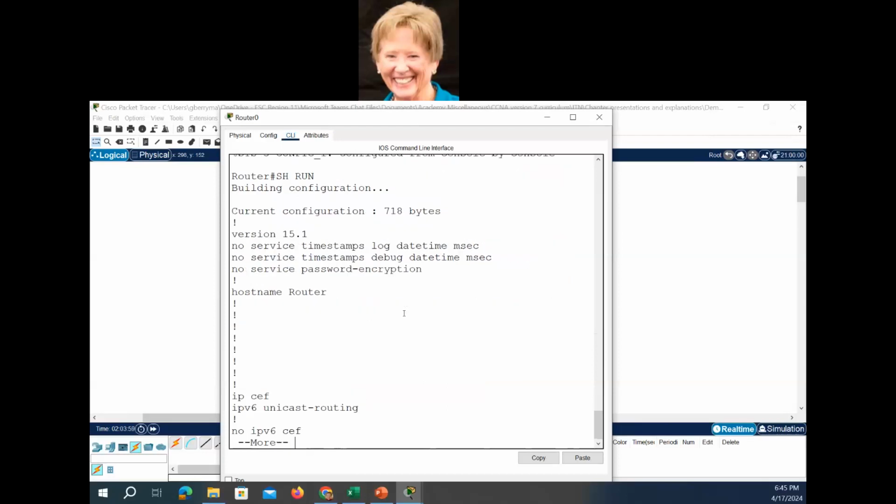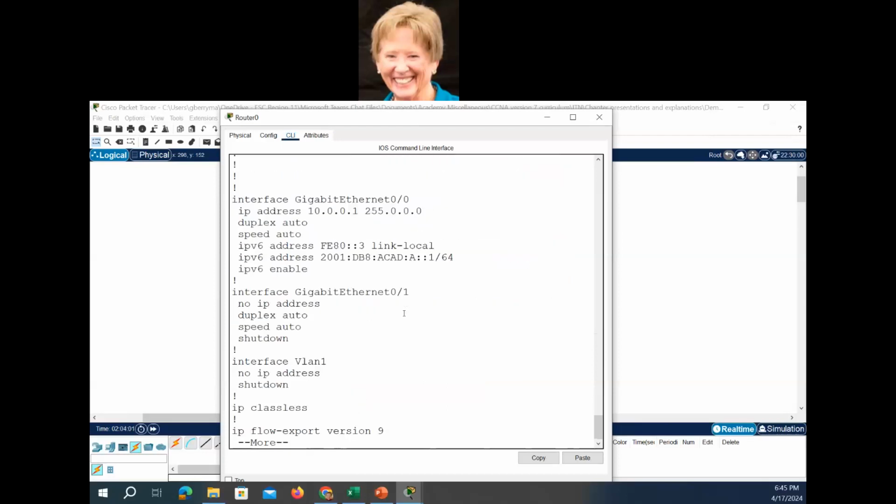Let's just do a show run so you can see everything. So there's interface Gig 0/0, that's 10.0.0.1. There's the IPv6 link local. There's the IPv6 address. Okay.